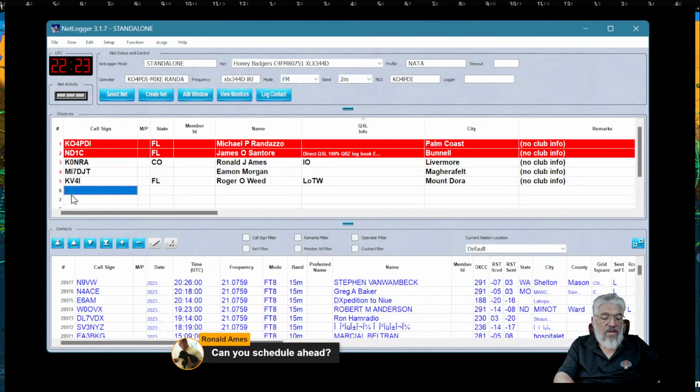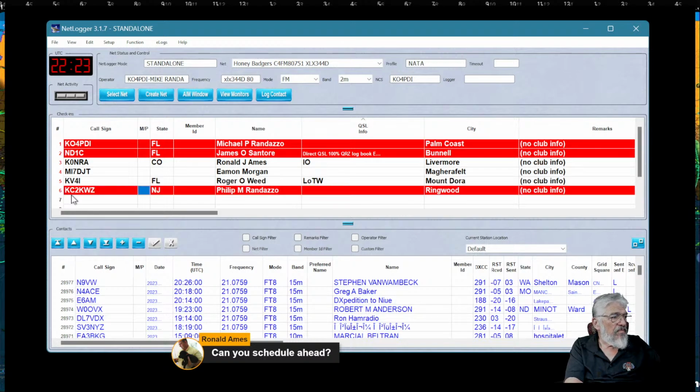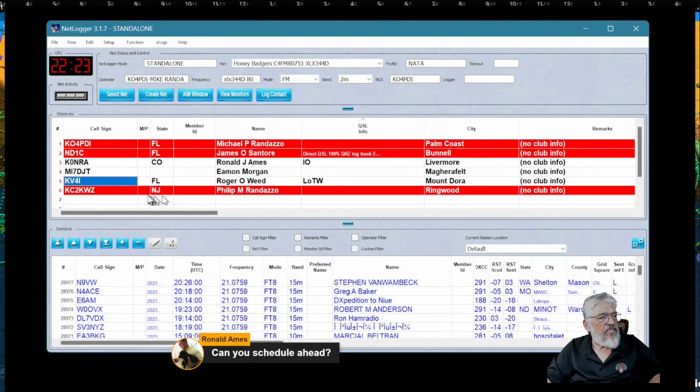KC2KWZ. That's my brother. Yep, that's my brother Phil up in Ringwood. Now you see he's red because he's already in my log. So when they come up red like that, that means you already have him in your log. You've talked to him before. So when it's Phil's turn, I highlight Phil. Oh, I forgot. We're not active anymore, so it's not going to highlight it in pink. But anyway, that's how you do it.